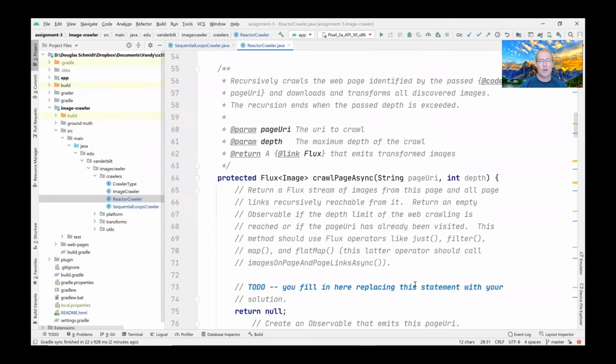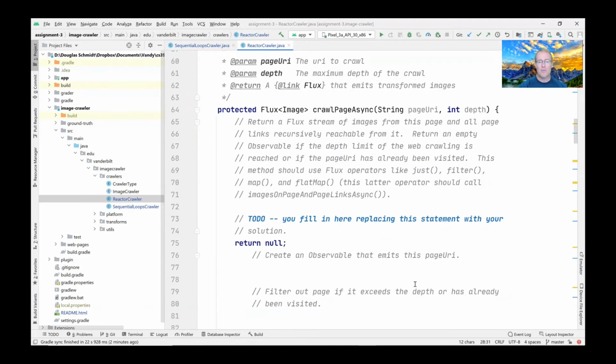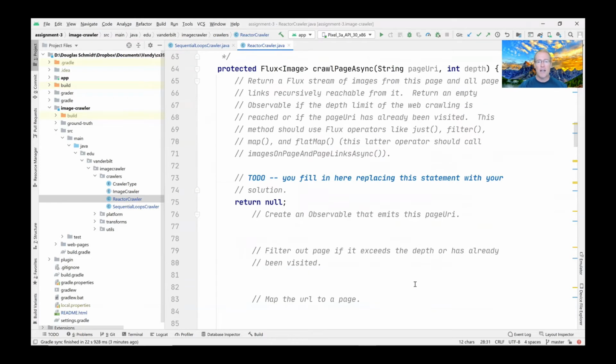Let's now go ahead and take a look at crawl page async. As you can see, crawl page async takes the page URI and the depth, and it will then recursively call the web page that's identified by the page URI that's passed in. And it'll download, or maybe a better word is obtain, and transform all the discovered images. The recursion ends when the depth is exceeded, and that is something you handle in the code. So what you'll do here is write the code that returns a flux stream of images from this page and all pages that are linked recursively that can be reached from it.